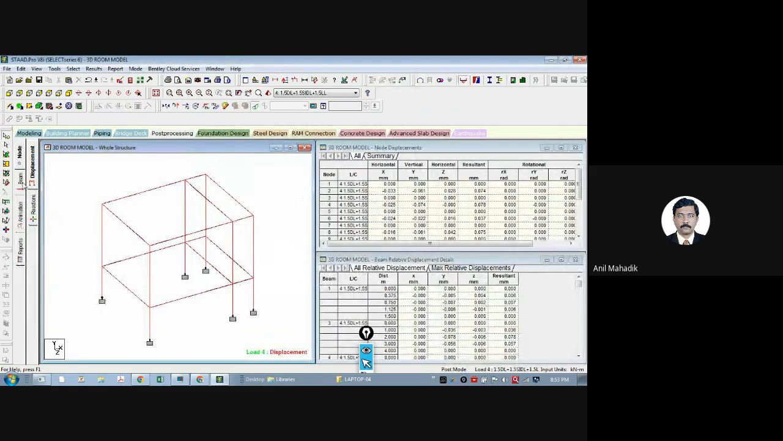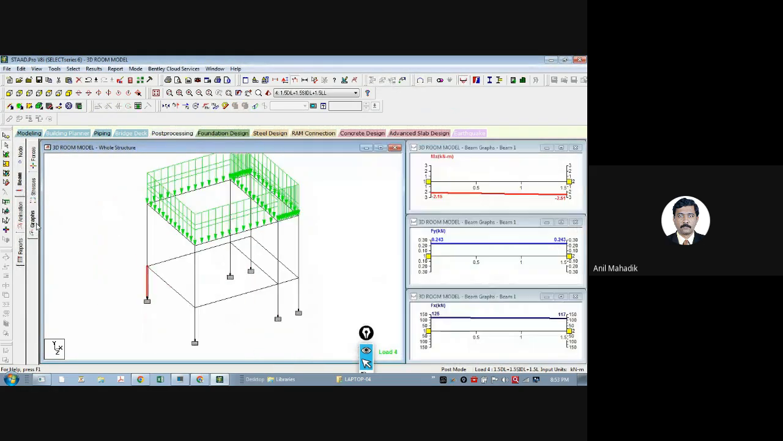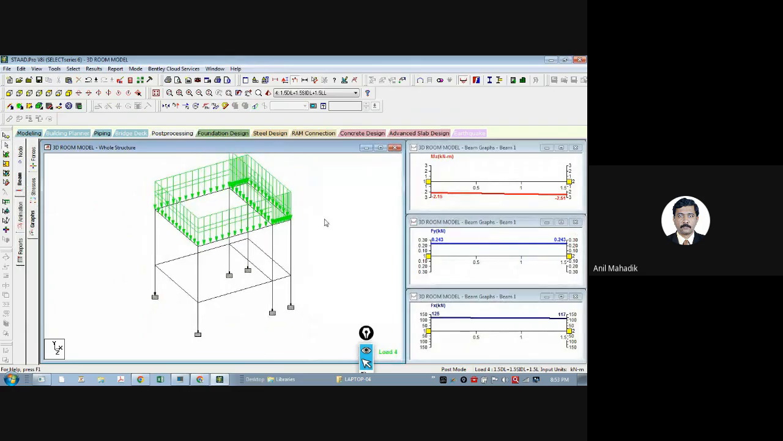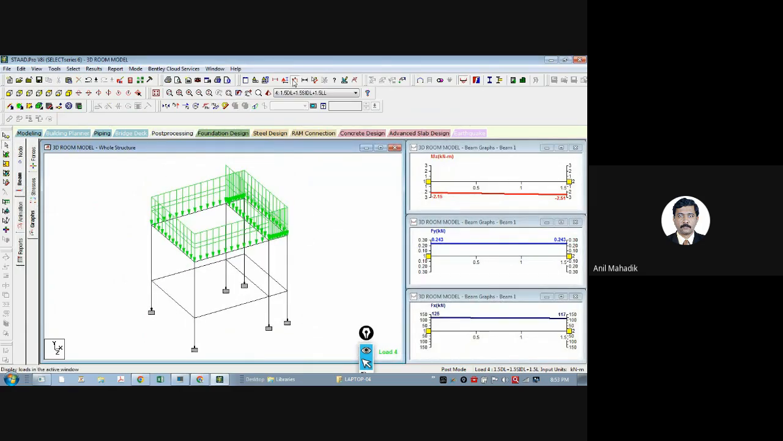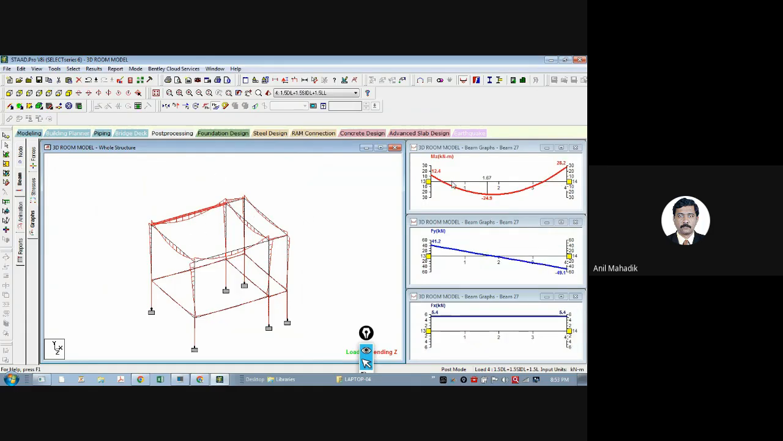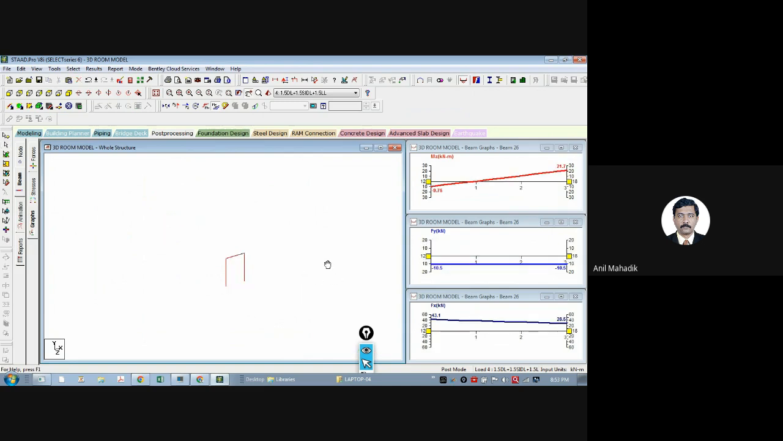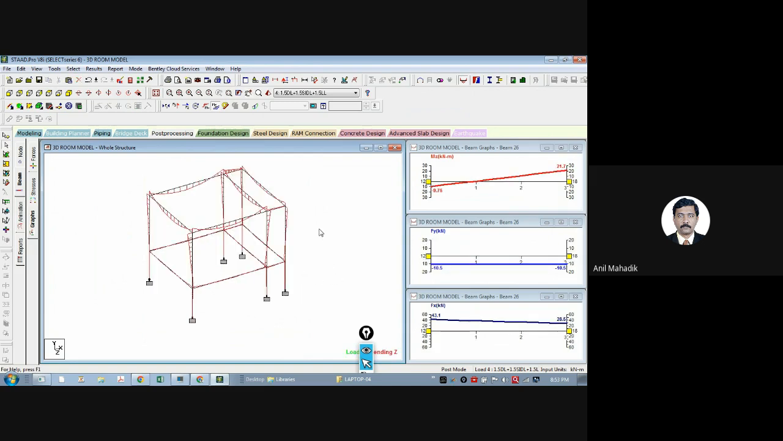Now click on the beams and go to the graphs. If you don't want to see these loads, then just uncheck this. If you want to see the bending moment diagrams, you can click on this MZ and then click each and every beam and see the bending moment values, shear force values, and axial force values. Okay. So this is the, we can say, modeling.